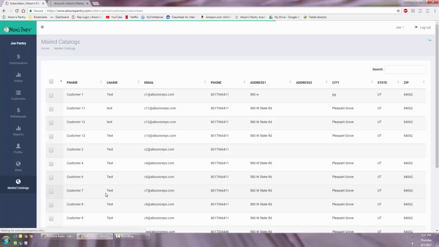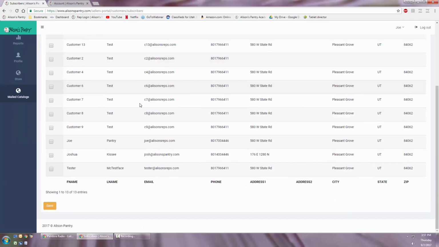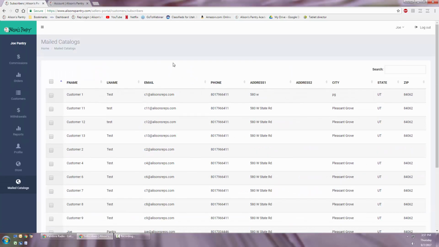And this last one, mailed catalogs. This is going to display all of your customers. This is that service that I was going over in a previous tutorial, explaining that we do send out catalogs as a service for reps. We send them out bulk mail. It's 50 cents a piece.